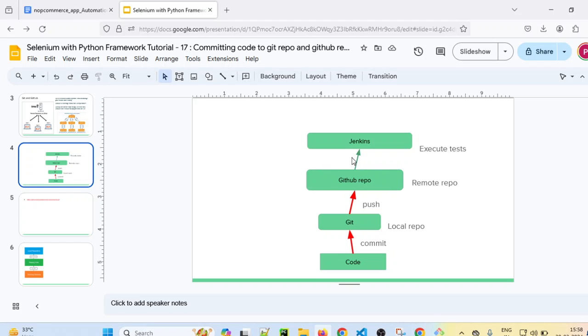And from this GitHub repository, in the next session, we will see how we can execute the test cases via Jenkins. So now Jenkins can get that code from the GitHub repository.